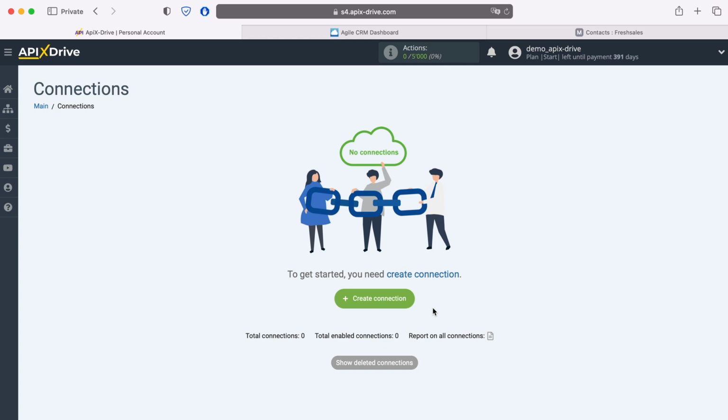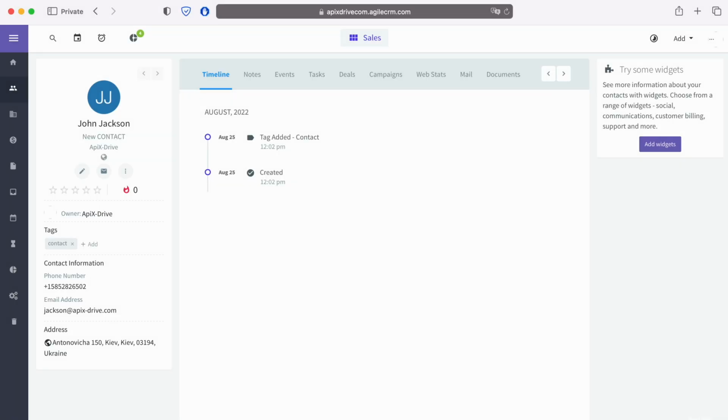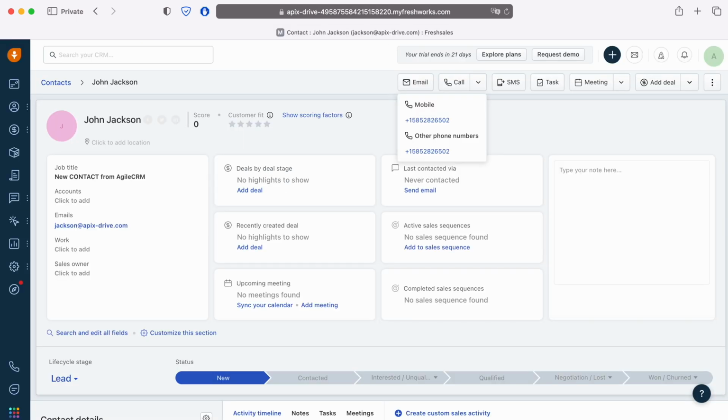Today I will tell you how to set up uploading new contacts from Agile CRM to Freshworks. This is necessary in order to automatically transfer new contacts from Agile CRM to other systems. For example, in Freshworks you can create new contacts, conveniently store, process and interact with them in every possible way in the future. Now let's move on to the setup.